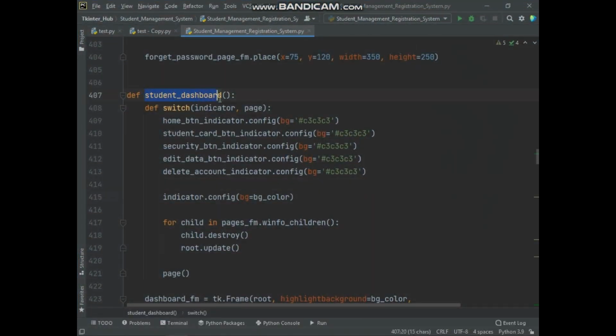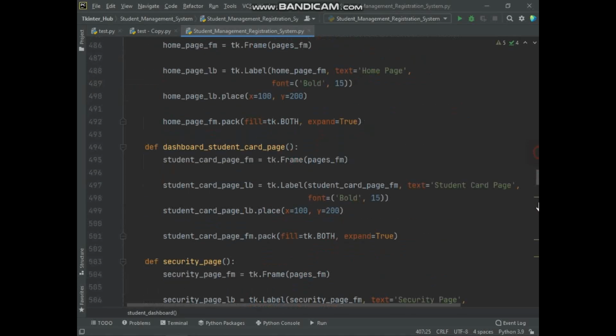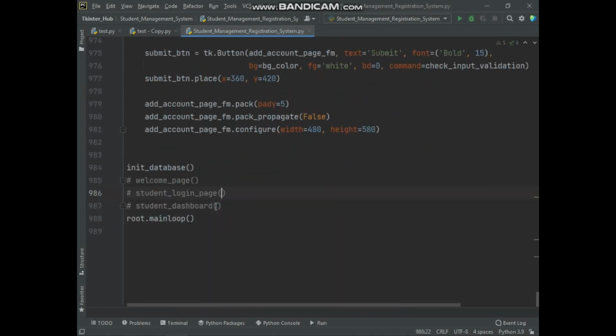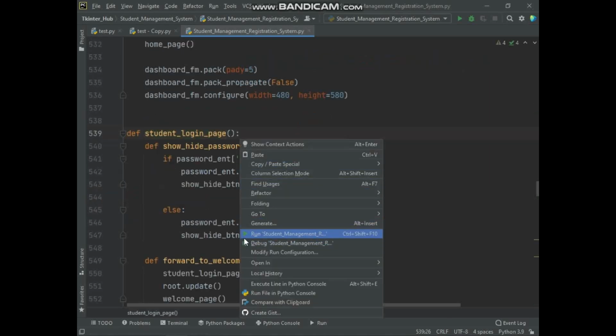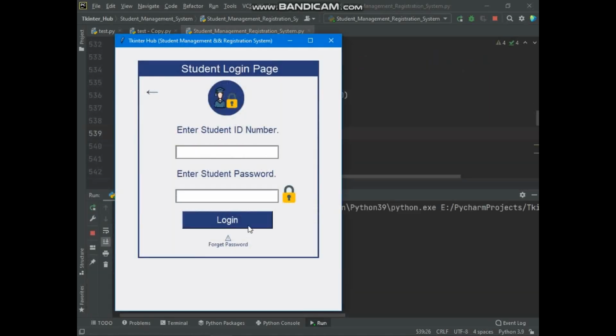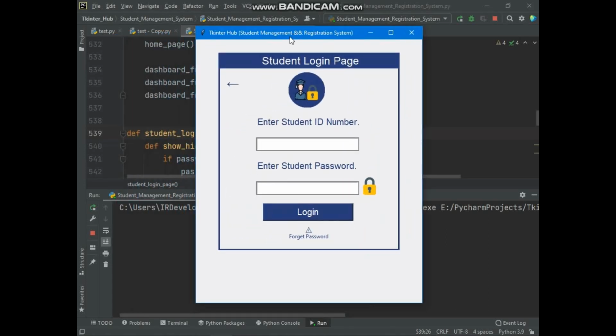Here is the student dashboard page function. First, I will open the student login page. Before we start to work on the student dashboard, we will link the student dashboard with the student login page. For example, if a student enters their ID number and password to log in to their account, and if the entered ID number and password are correct and the student presses the login button, then we will display the student dashboard page. So let's see how we will link the student dashboard with the student login page.